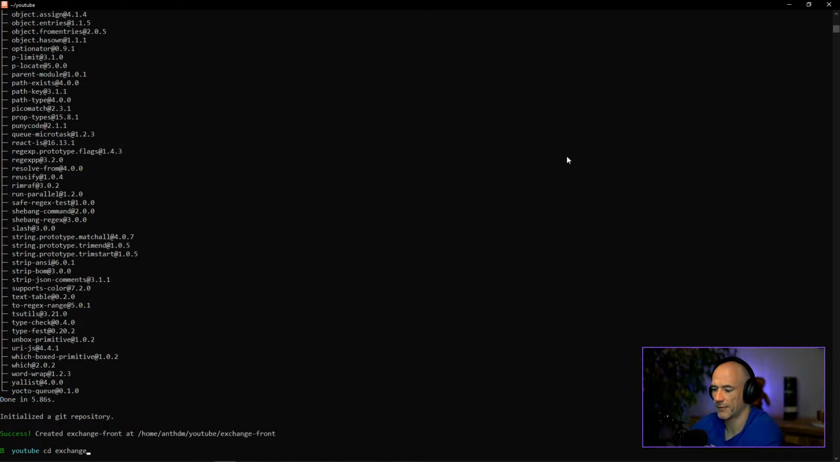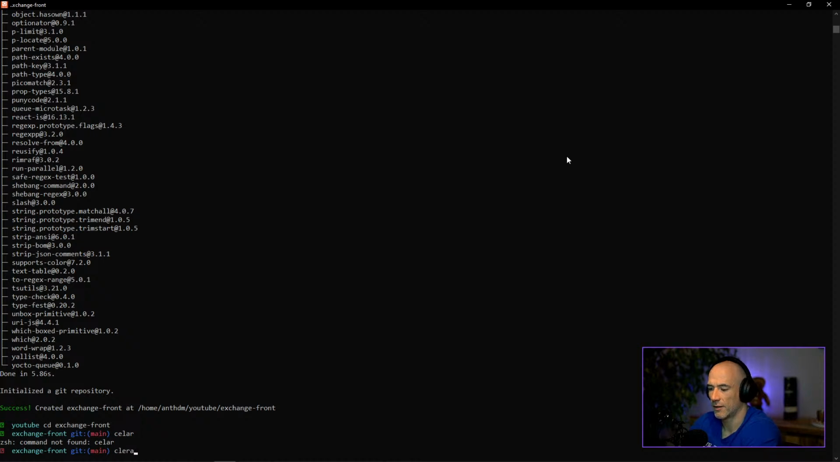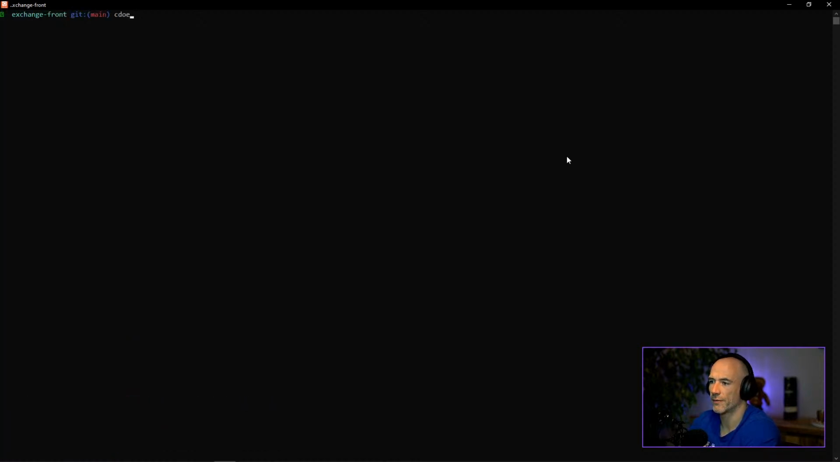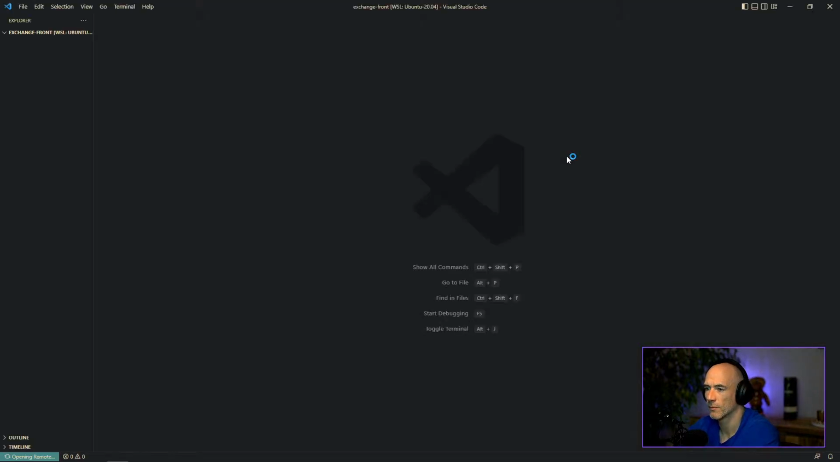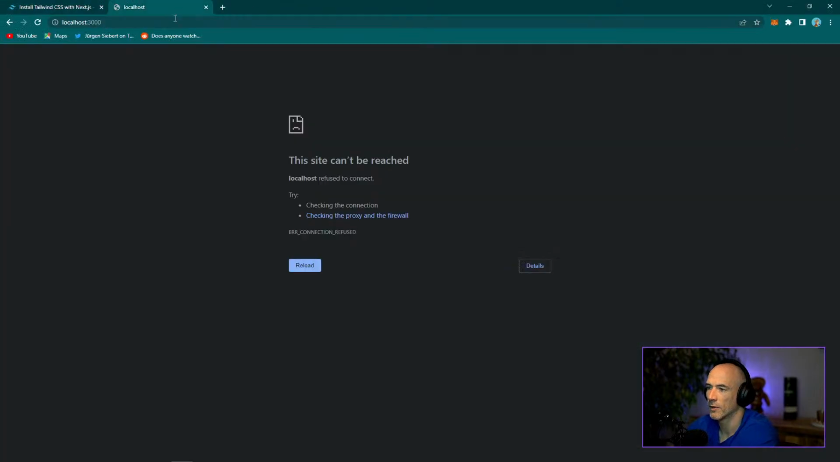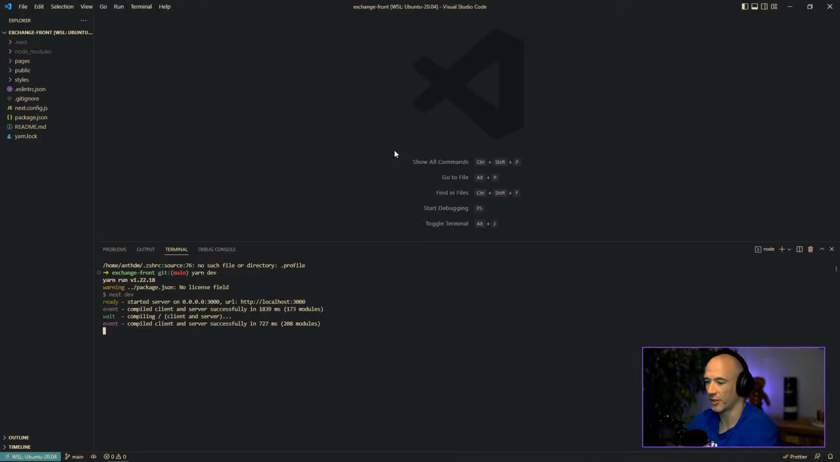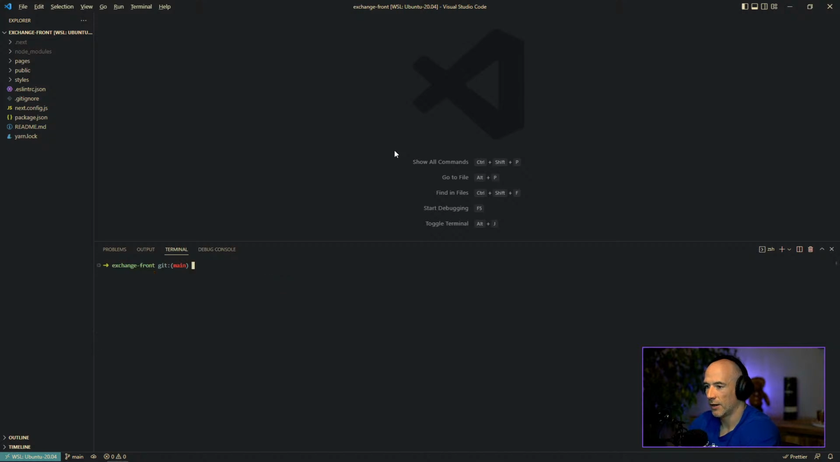Exchange front. Like this. And then we're going to say code into this folder, isn't it? All right, the first thing we're going to do is actually test if it's working. Yarn dev. Yes, welcome to NEXTJS. Already have something on the screen. Isn't that amazing?